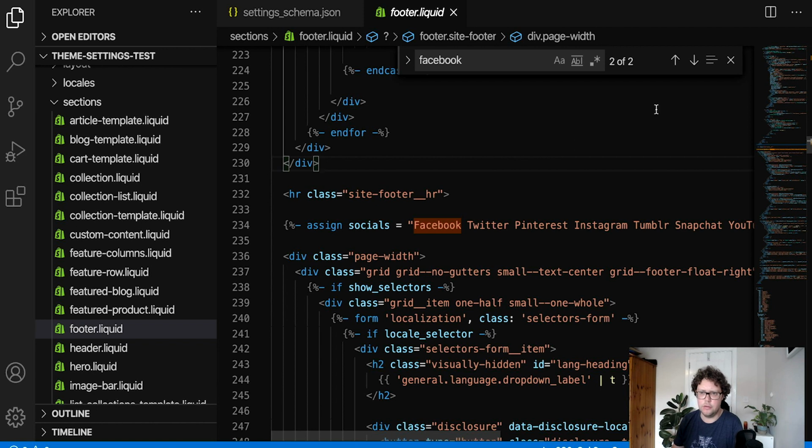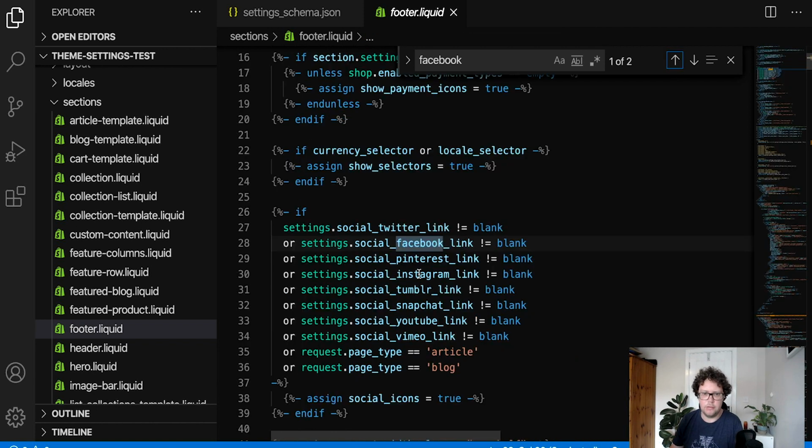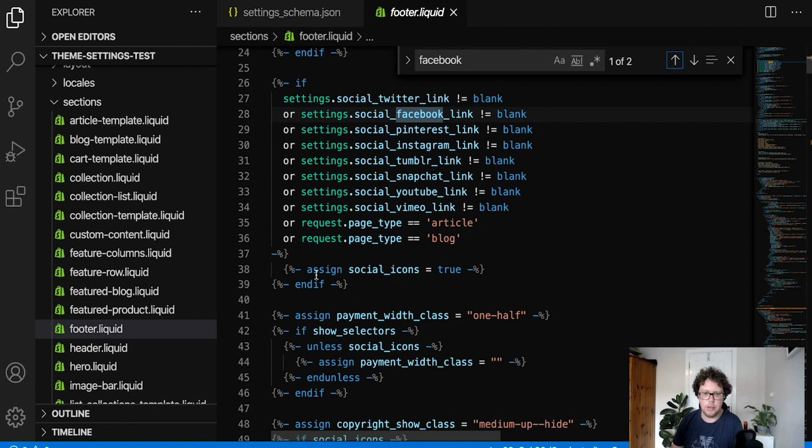Let's take a look at the first instance, where we have these control flow tags creating an assign if these statements are correct. Basically, what this is saying is that when there is a link present that's been added through the online store editor, if this is not empty, then the social icons variable that's created with this assign tag equals true. We want the same thing to happen for our Twitch setting.